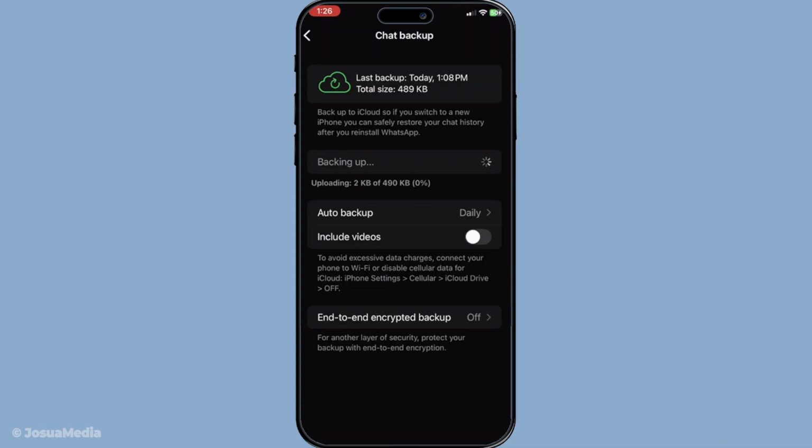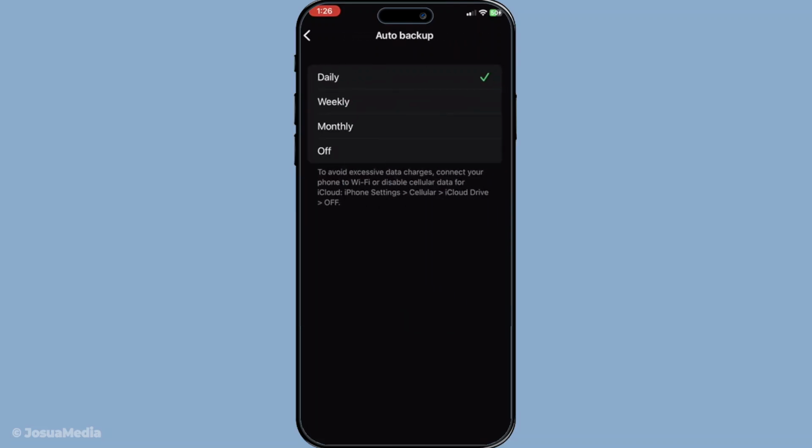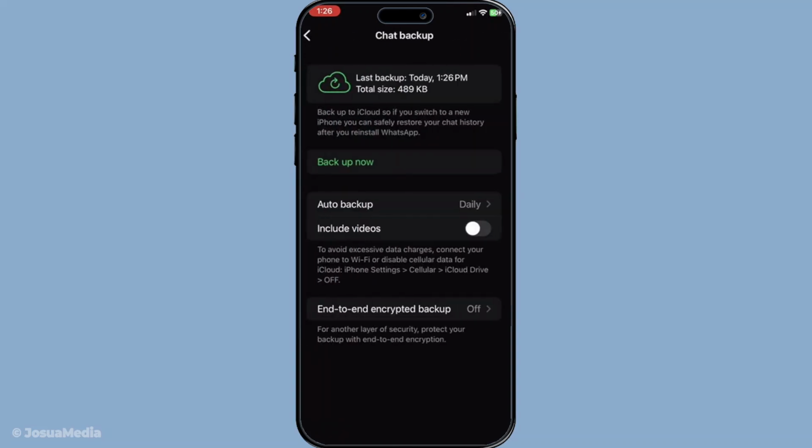If you want to keep your mind completely at ease and have a more hands-off approach in the future, consider setting up auto backup. By activating auto backup, you give your iPhone permission to automatically save your chat data daily, weekly, or monthly based on your preference. Having this feature enabled ensures that your data is consistently and safely backed up without any further actions required on your part.